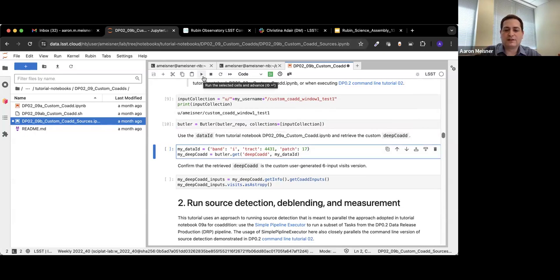So for folks who have done some of these tutorials previously, especially the notebooks, you'll notice and remember this idea of a data ID, which is kind of like the coordinates or the way of specifying a particular piece of the data within the broader data set.